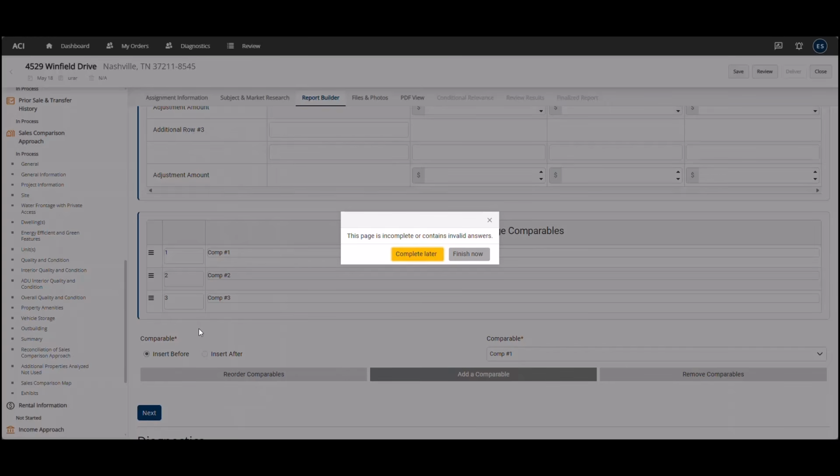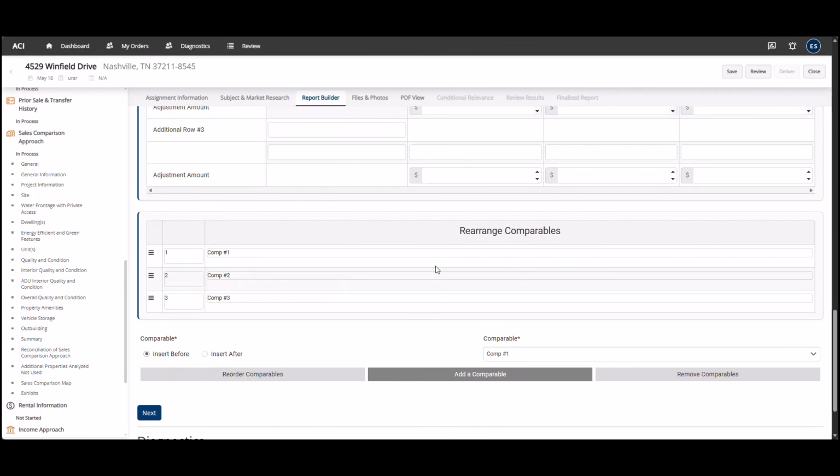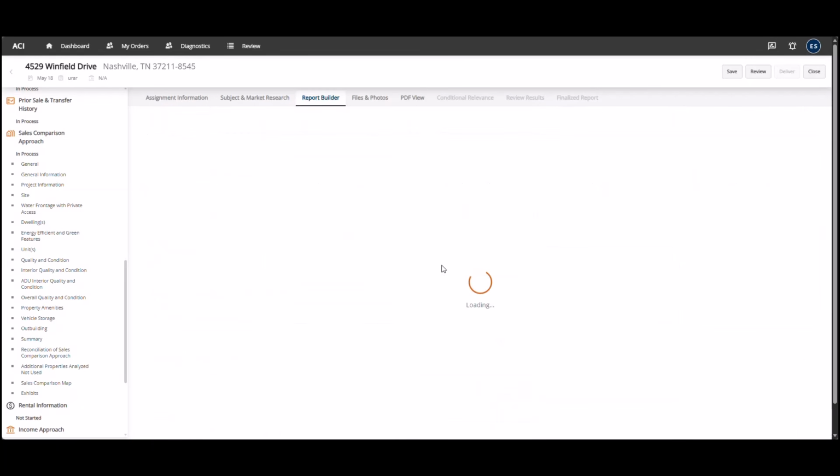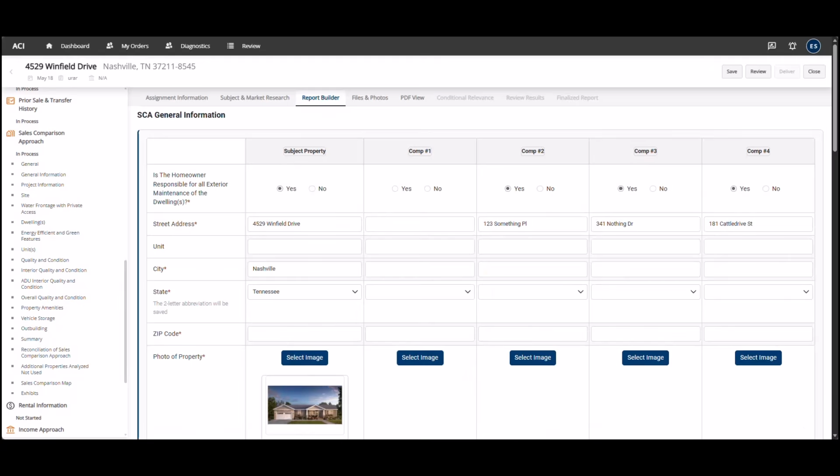Again, we expect to see this notification letting us know we still have fields to complete. If you had already finished the data items in here that were required, this prompt wouldn't appear. But again, since we did not complete our comparables, that's why that's appearing. And as it loads, I've got a new comparable, and it's blank here because this is my added comp, and I see everything shifted downward.